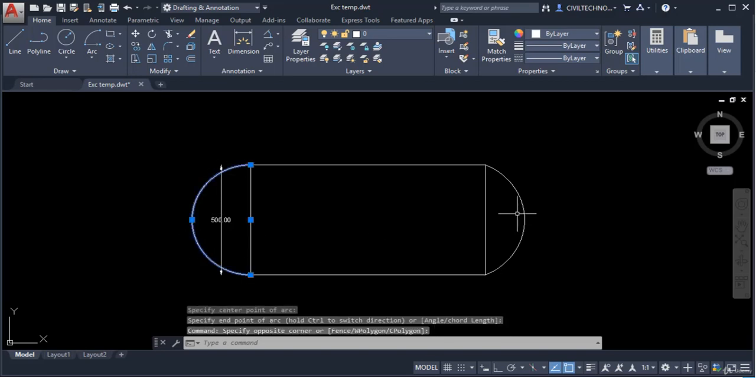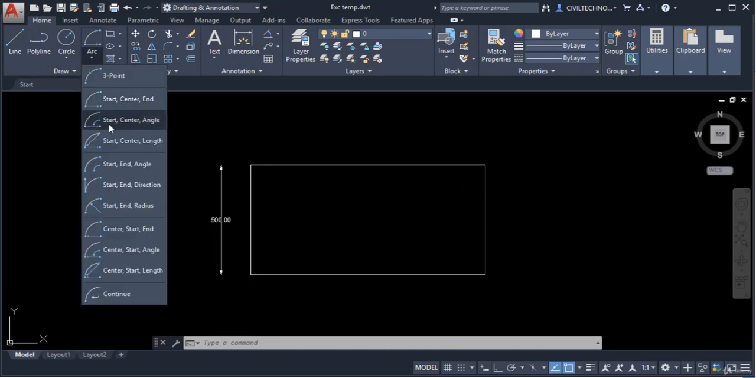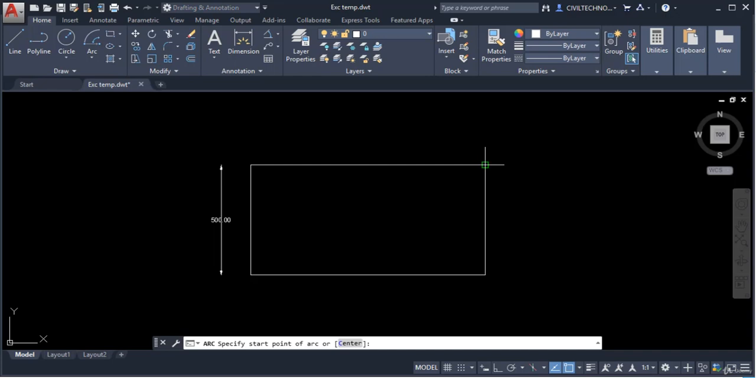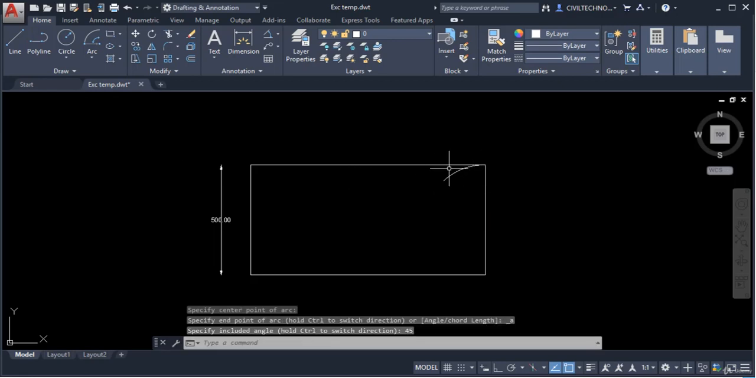So let me just delete both of these from here, and I want to erase this one. Right click and I will go to the erase option. Now again I will go here and let's see another method. This is start, center, and angle. It means that we have to just give the start point, center point, and the included angle as well. So I will click here, give the start point, center point, and then I will give the angle here. Let me give an angle of 45 degree, and I will hit enter. Now this is a 45-degree arc, and the included angle here is 45 degree.